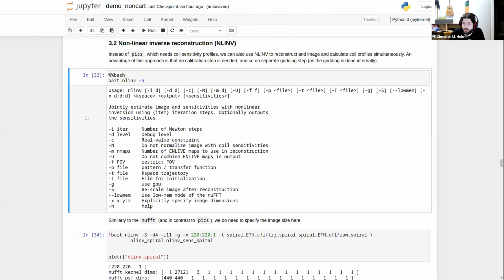Yes, what does NLINV want? NLINV also can take a trajectory, and then it just needs the K-space, either Cartesian or non-Cartesian, in this case non-Cartesian, and then it will give us an output, and optionally it will also output the sensitivities that it estimated.